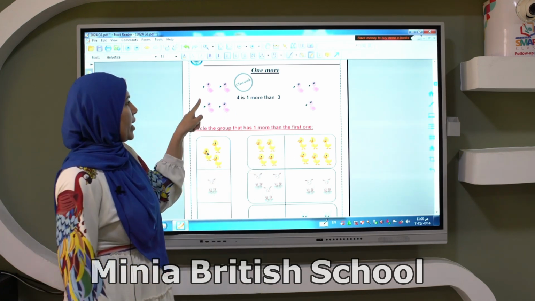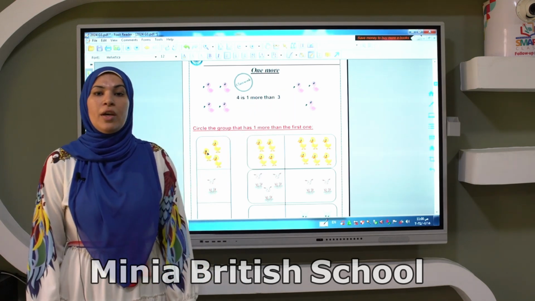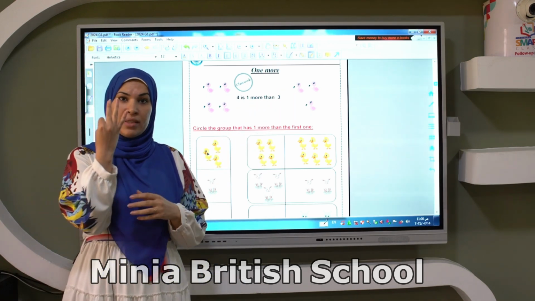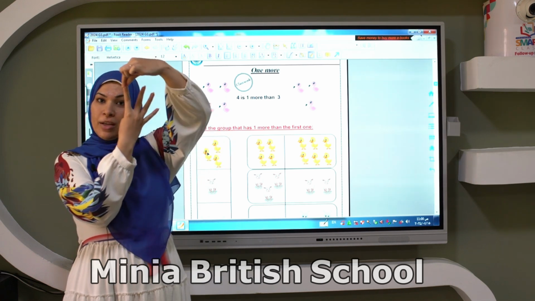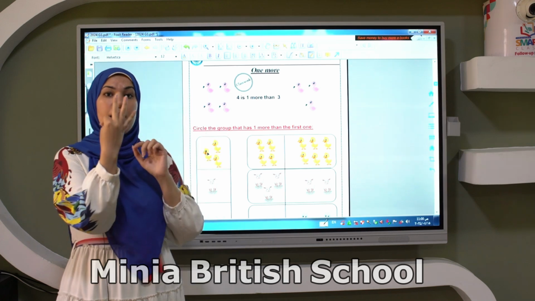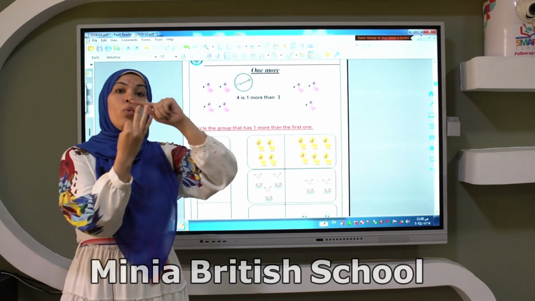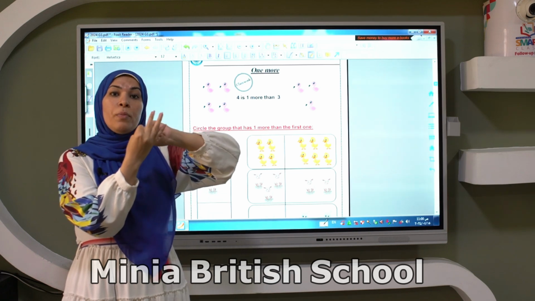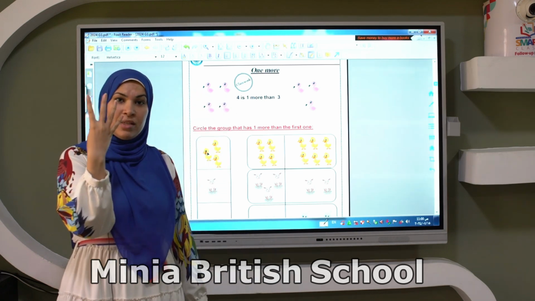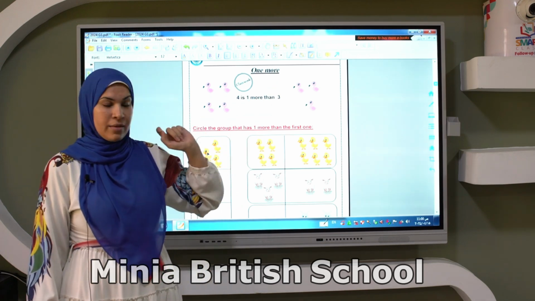Here I have 4, and 4 is 1 more than 3. If I ask you what is the number 1 more than 3, open a finger. Here I have 3 fingers. I ask you what is the number 1 more than 3, so open one finger. So what is this number? 4. So 4 is 1 more than 3.